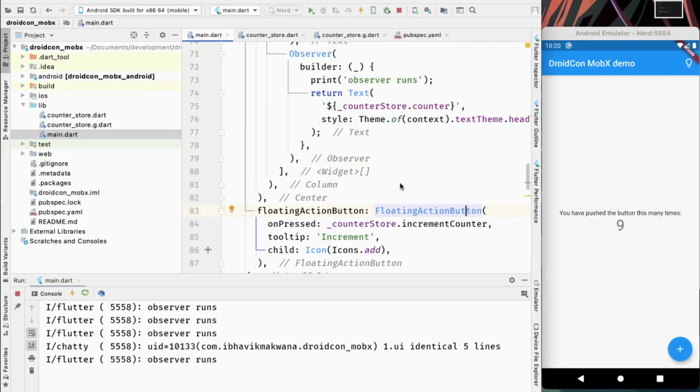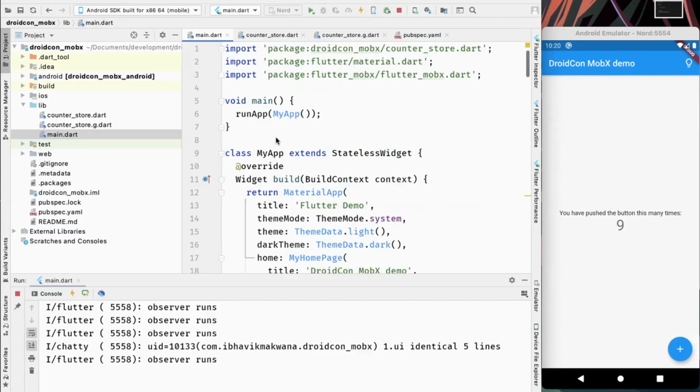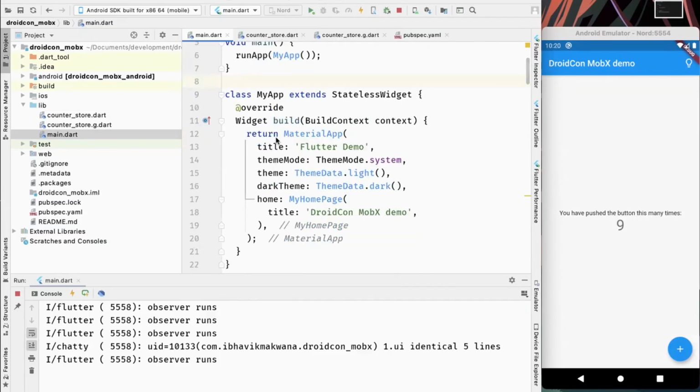But in this demo, I'm also going to showcase how we can change a theme using MobX. So I have already defined a theme over here, a ThemeData, with a dark theme as ThemeData.dark, and a light theme as ThemeData.light. Then Flutter also has a theme mode. If you are using system, it will directly pick from the system what our Android or iOS system is currently using.